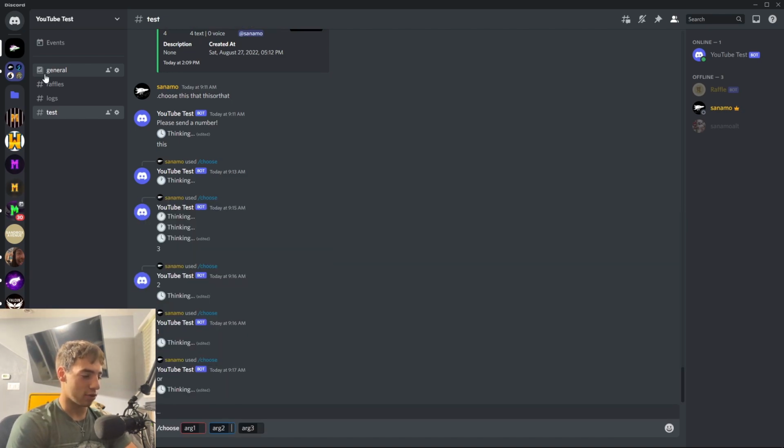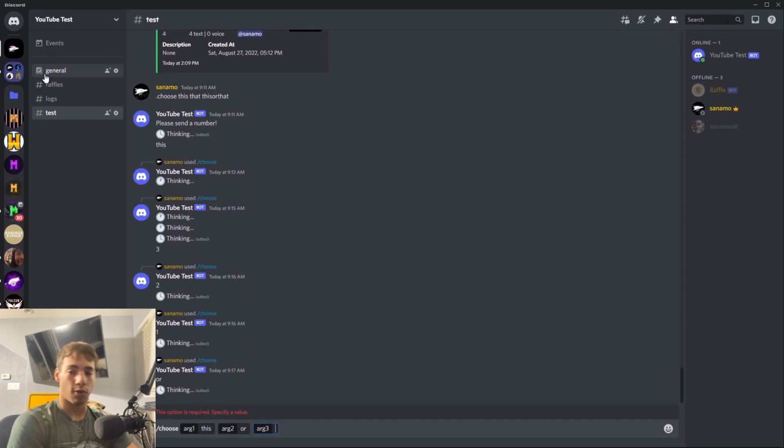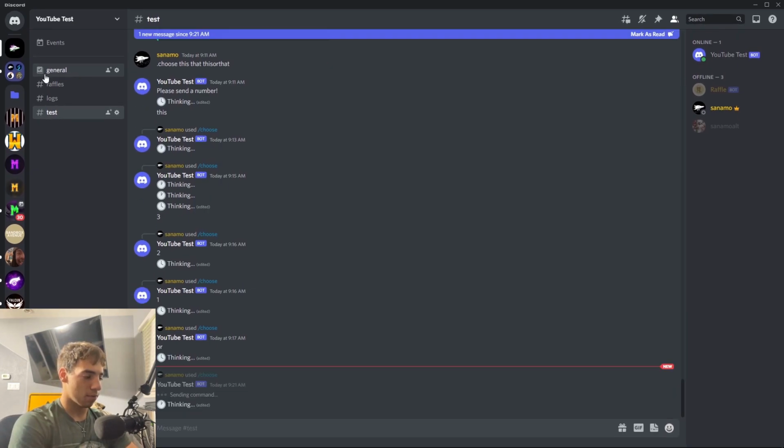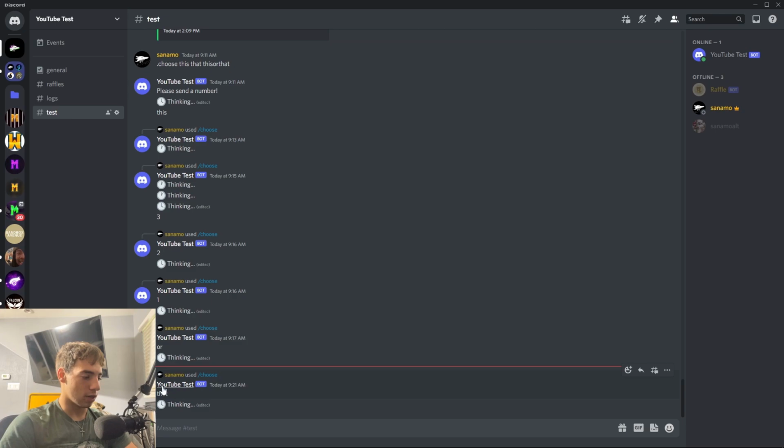So yeah, now you can see we have these 3 argument boxes, and I can go ahead and show you what it looks like if you have a required value, because I showed you what it looks like when it's optional. As you see, it says this option is required, specify a value. If I try to enter it, it literally won't let me, and it's actually shaking my screen. Let me go ahead and put that in. So it should work the same, and there we go, it chose that. So 2 different ways you can do it.